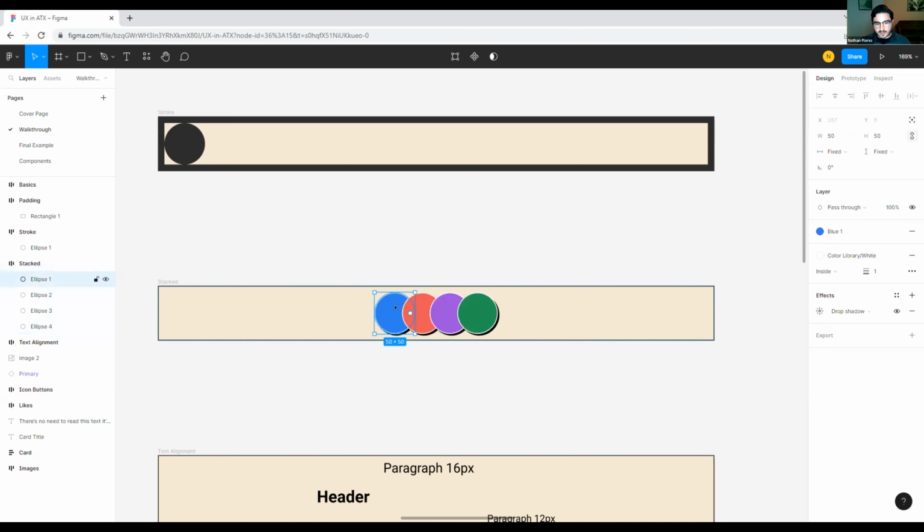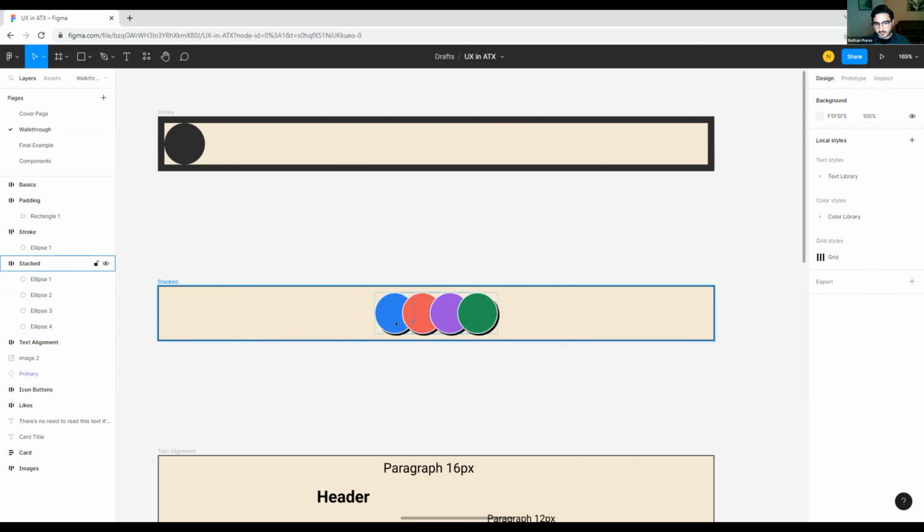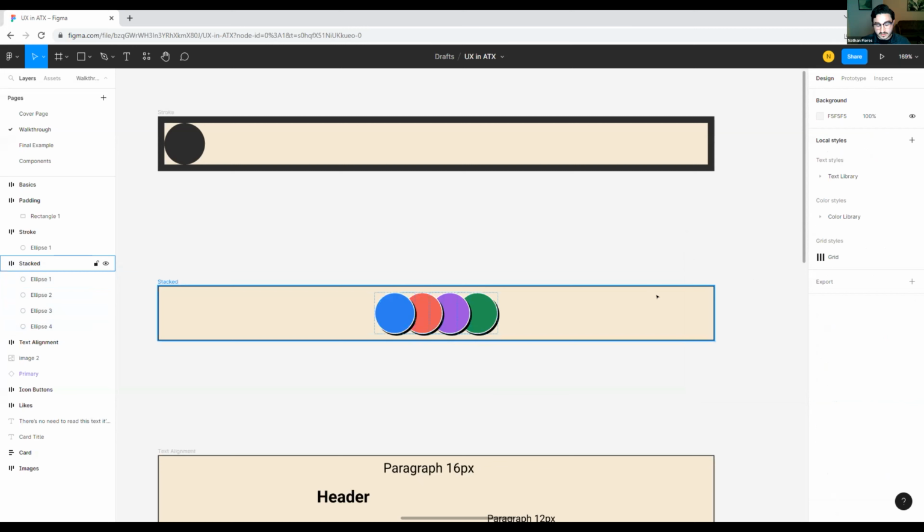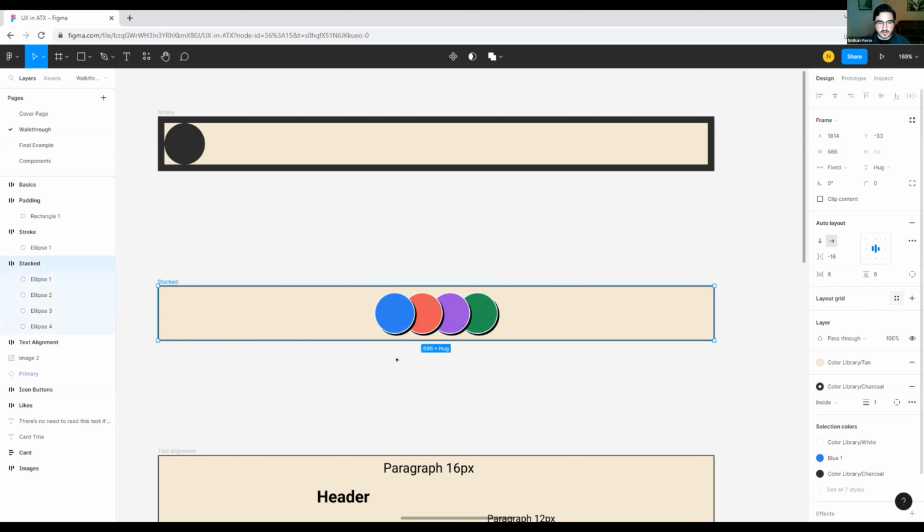But let's say I wanted this first circle, this blue one, to overlap the red one. Right now it's, I guess, at the back, and this one is at the top. So Figma calls that last on top, and through this canvas stacking menu, you can actually change the first on top. So now it's in this order rather than the green being on top, then the purple, and all that jazz. I will go back to last on top, and I'll actually space these out, let's say 24 pixels.